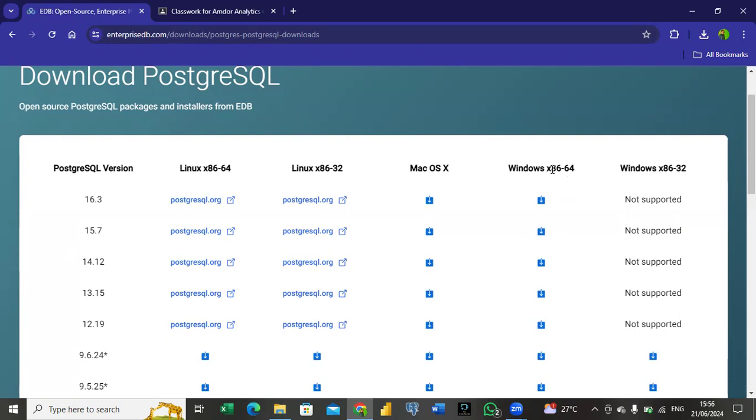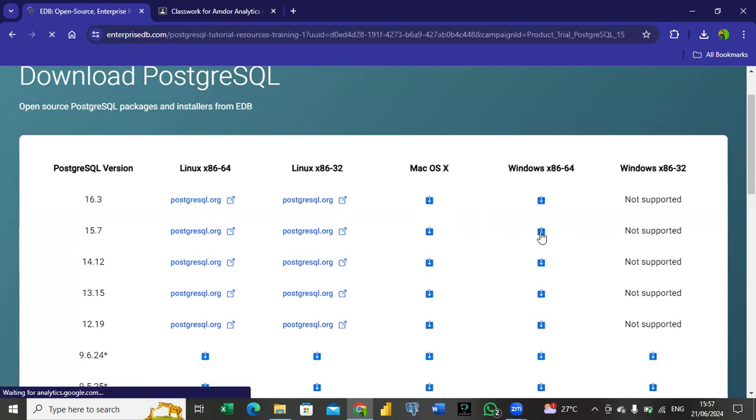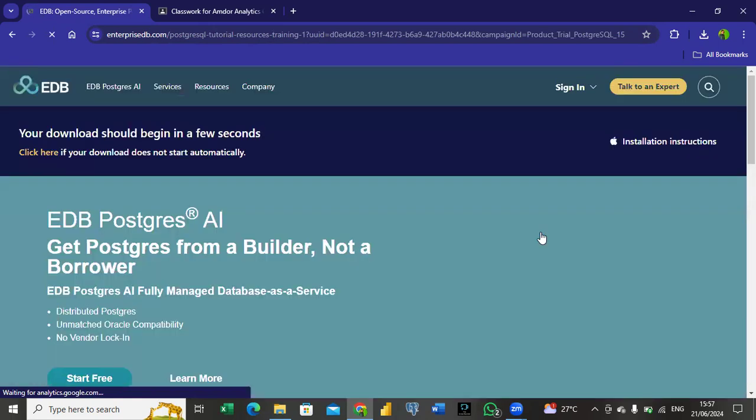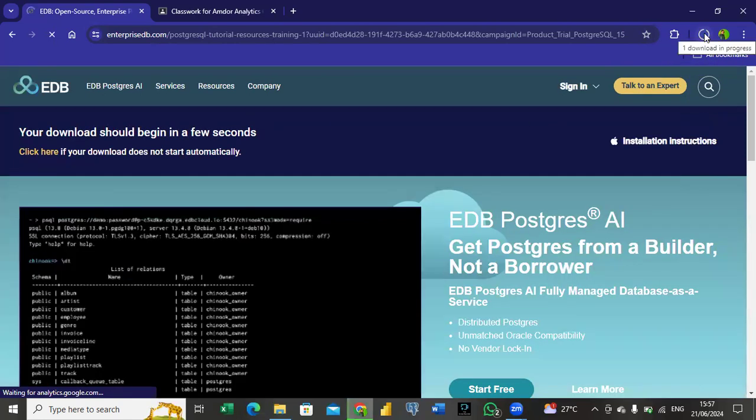So I'm going to come here to Windows x86-64 bits, and I'll click on this download icon for 15.7. If you're using a MacBook, you come here to Mac and download it. So I'm going to come here to Windows and click on the download icon. All right, it takes me to this new page that says your download should begin in a few seconds, and it has already started.